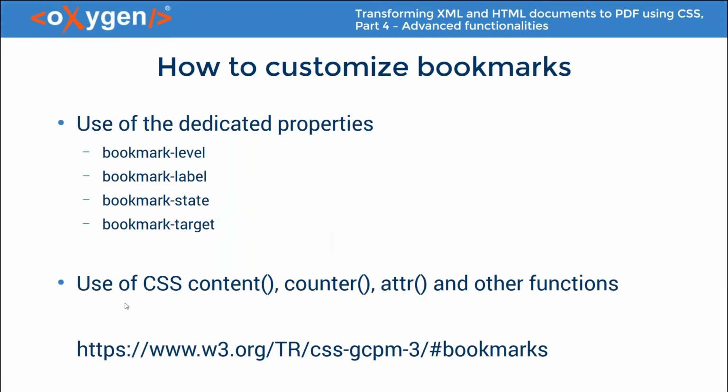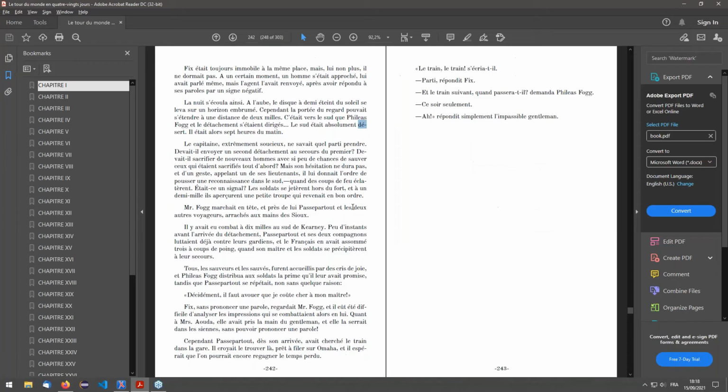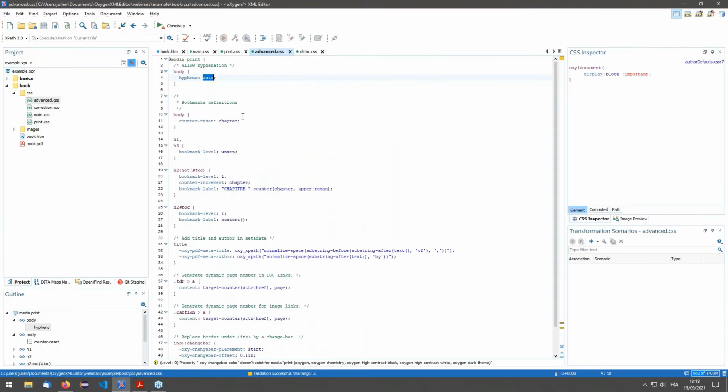Of course, you can combine those properties with all kinds of functions like content, counter, or the attr function. And I put a little more documentation with this link directly. So let's go to my style sheet. Back in my style sheet, you will see from here to here, I defined multiple rules for my bookmarks. So let's begin with this one.